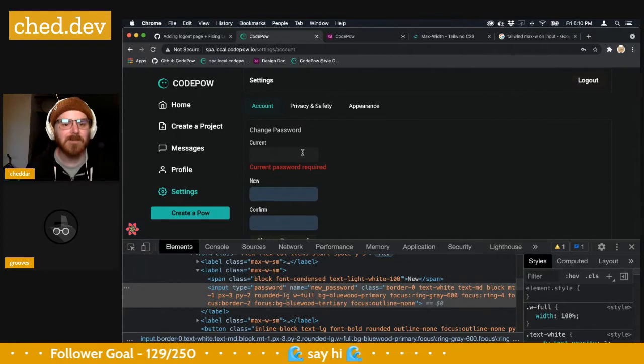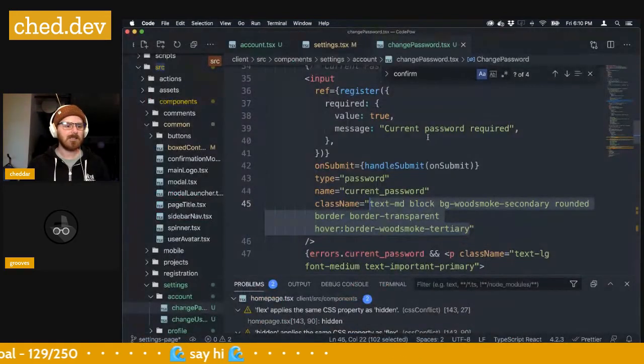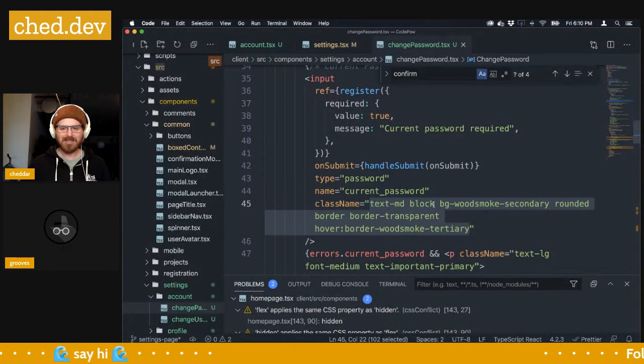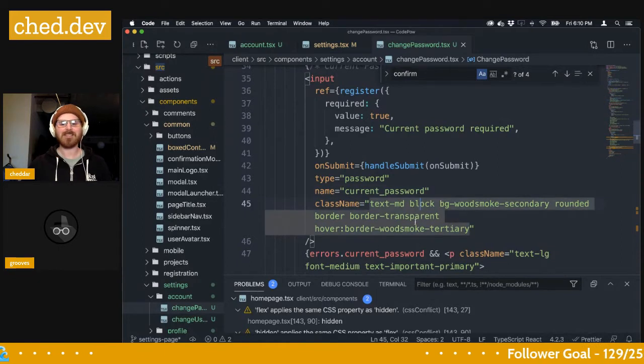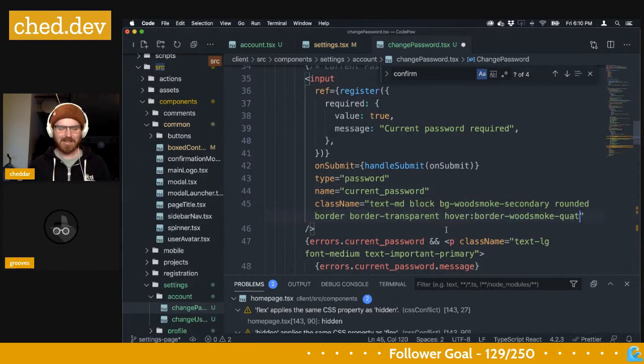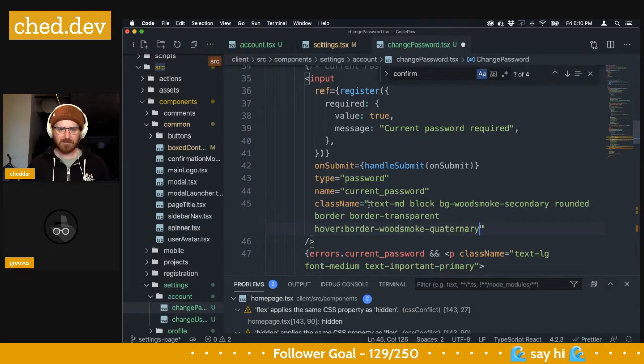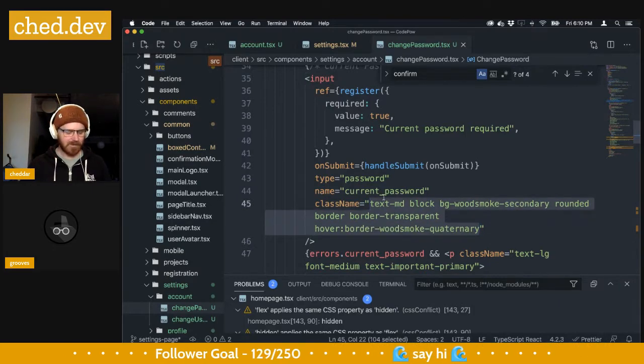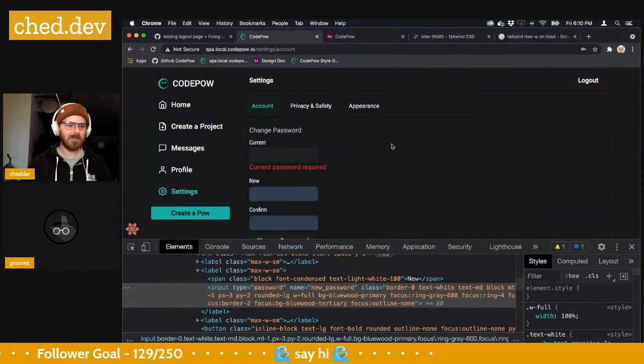Can't really see it. I don't think it should be tertiary. You came from both of them. Wow, they're really pushing me. That's nice. Thanks, guys. I appreciate that. Quaternary. You know how many times I spelled that word wrong before I got it right?